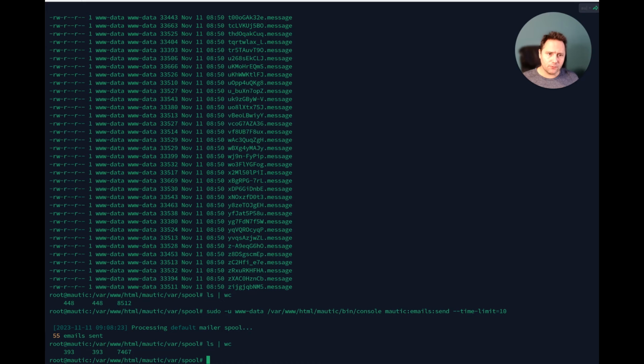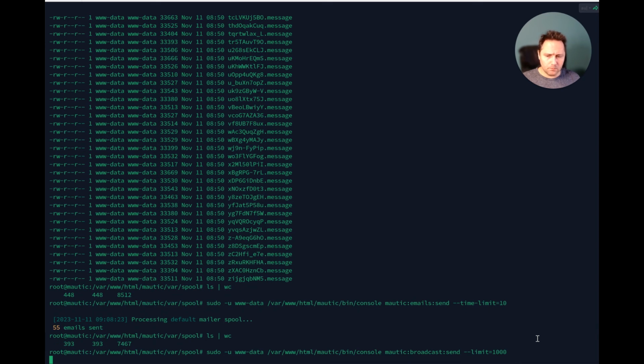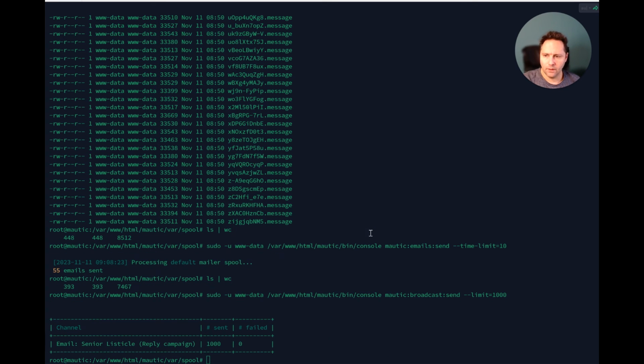creation. So first of all, let's see how fast we can generate, let's say 500 or 1000 emails into the spool folder with the broadcast command. So I have here the broadcast command. I want to do 1000 emails. And this is going to take probably not longer than like 30 seconds, I believe. But I will stop the video here. Yeah, it took about 20 seconds to generate this.